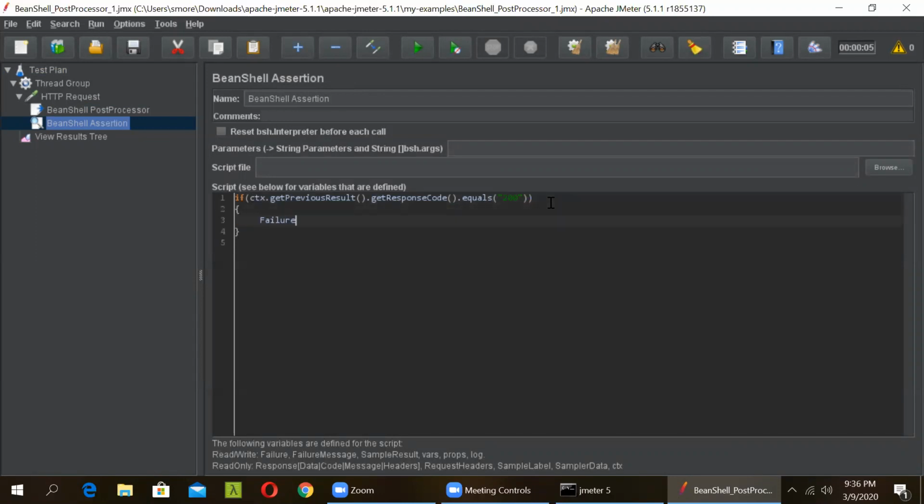failure equal to false. So there will be no failure. And else, if this condition does not hold true, then for that we will have to write another logic. So for that we will write this same and make this condition as true. Now whatever response code we are getting, if it matches with 200, there will be no failure. But if it does not match, then we'll print failure as true.